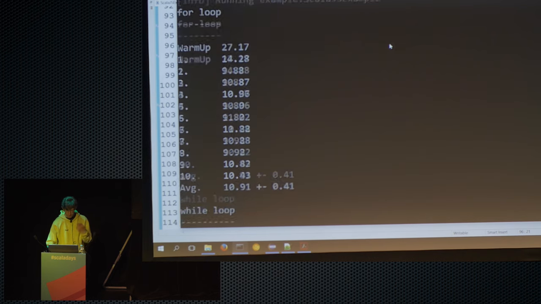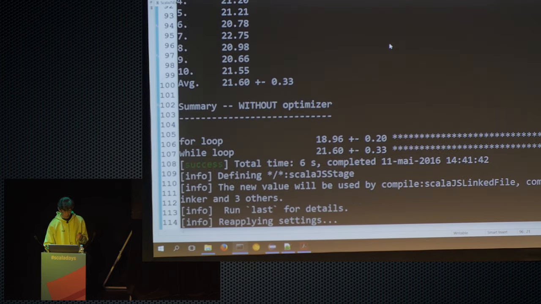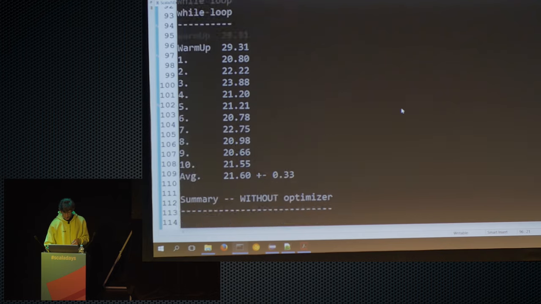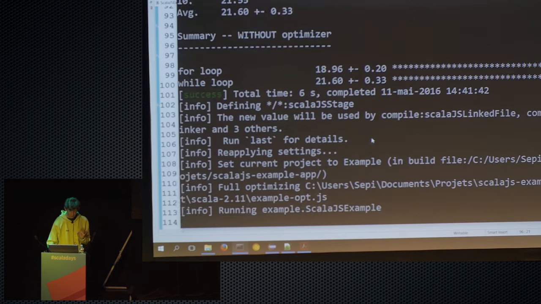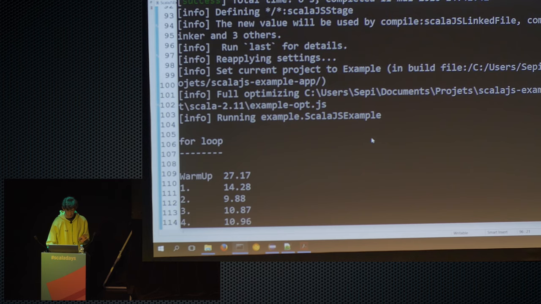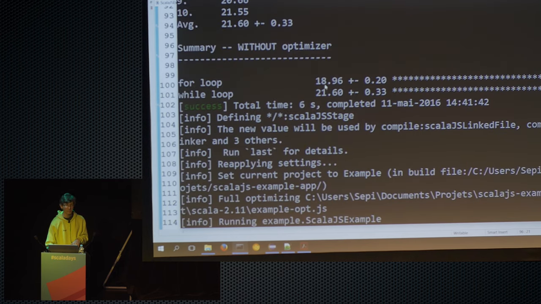So here, for some reason, the for loop is faster than the while loop. It's probably an artifact. But the important thing to note is, look at the absolute numbers here. We had 0.12 and 0.09. The same code, just replacing ints by longs, it's now 18.